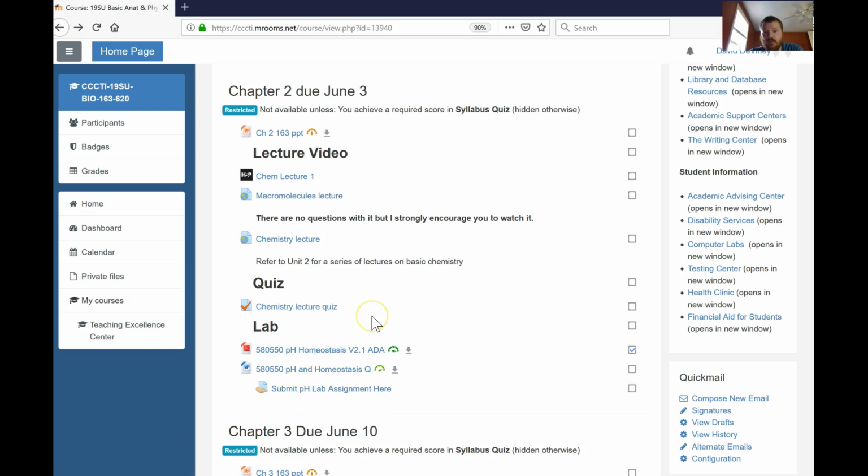But again, I think the important thing here is stay on top of all this stuff, pay attention to due dates. Do not wait until the day before. Again, this pH and homeostasis lab takes a little time to set up, takes some time to work through. So if you wait 40 minutes before the due date to start it, you're not going to get finished.